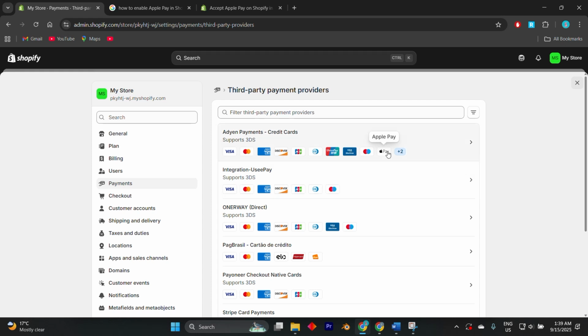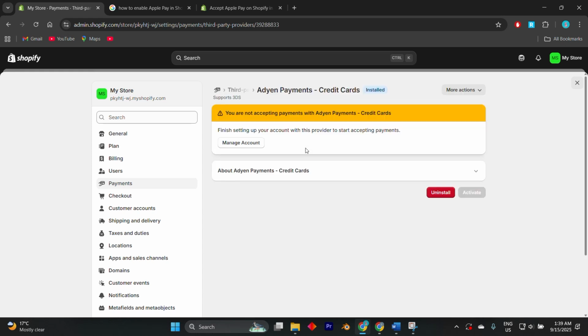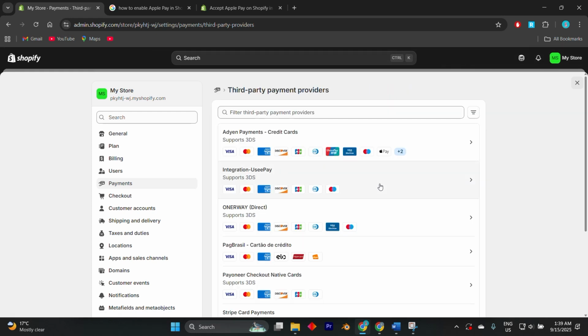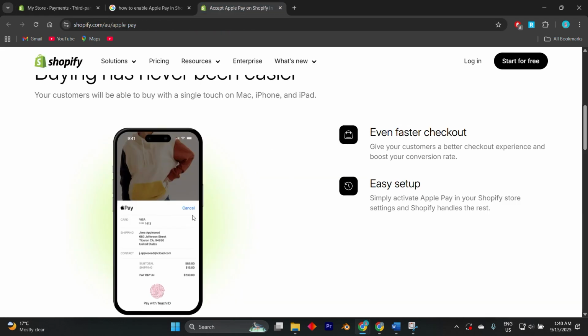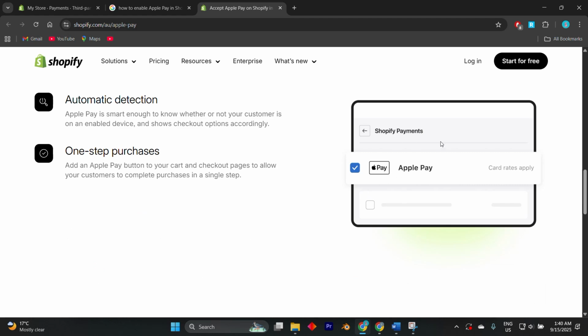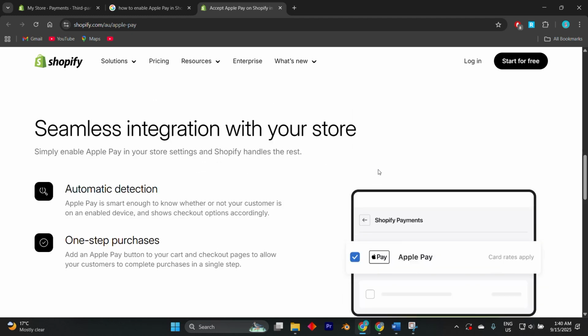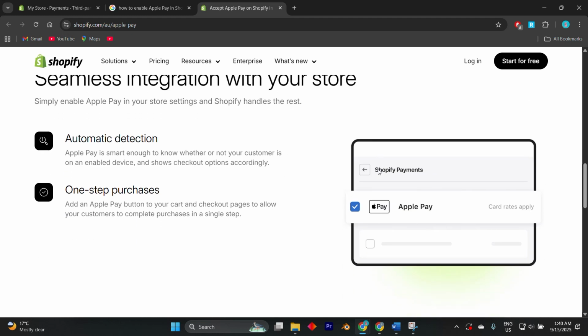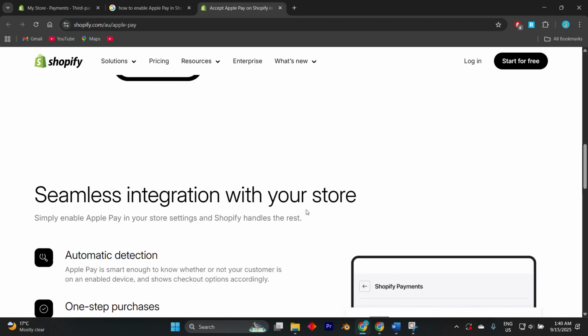It's important to note that Apple Pay only shows up when the customer meets the requirements, meaning they're browsing on Safari with a supported iPhone, iPad, or Mac, and they've already set up Apple Pay in their device's wallet. For those customers, the option will appear right on the checkout page, making it seamless for them to complete the purchase. After enabling it, you can test the checkout process yourself using an Apple device to make sure everything is working smoothly.